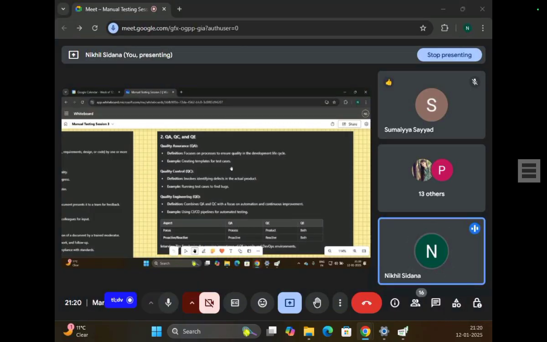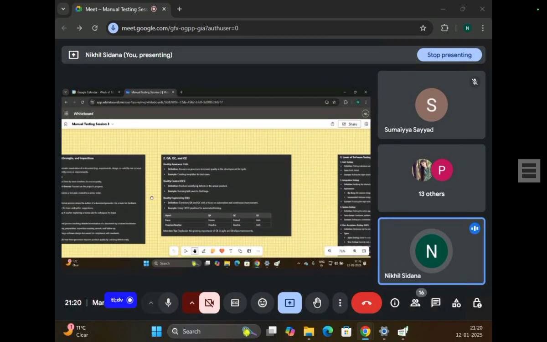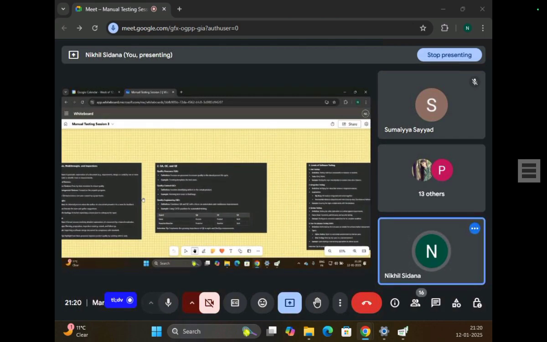Now talking about quality control. As the word suggests, controlling the quality. When you have to control the quality, you have to find out what the defects are, what is making your quality worse, and what you need to improve that will ultimately improve your quality. So this includes identifying defects in the actual project or product and getting them fixed. Give me a thumbs up, guys, if you understood what quality control is now.